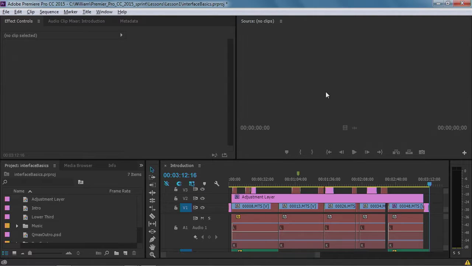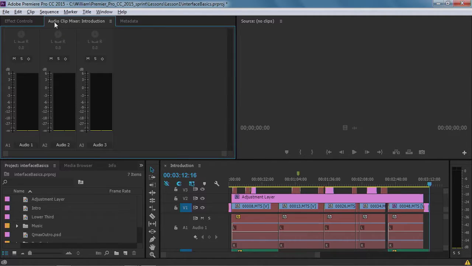So the first thing I want to do is I want to reset to a more common workspace. Now, workspaces are basically the arrangement of all of these panels that we can see here. So if you look at my screen, you can see that I have my division of my screen in roughly 4 different quadrants. In the upper left-hand corner, I have a panel here, and it says Effect Controls. There's also a little tab up here at the top. It's kind of grayed out. It says Audio Clip Mixer. If I click on that, we'll see that.